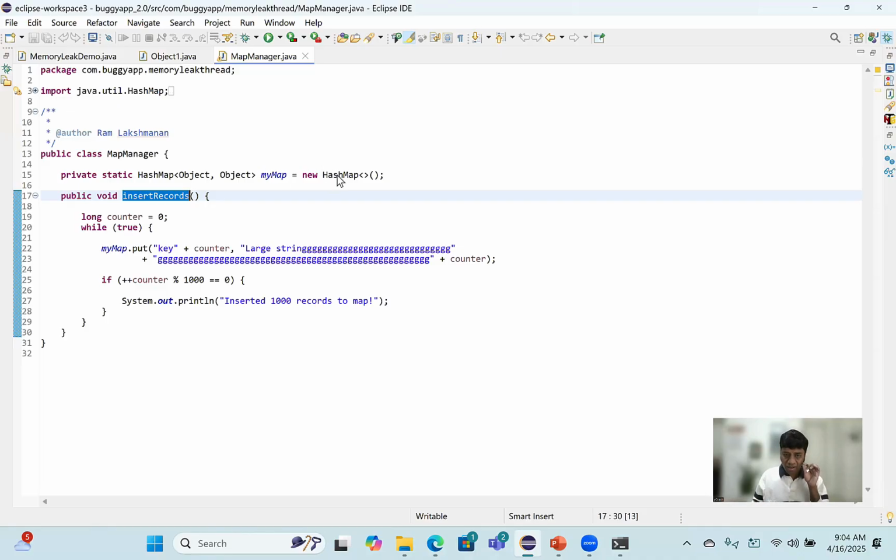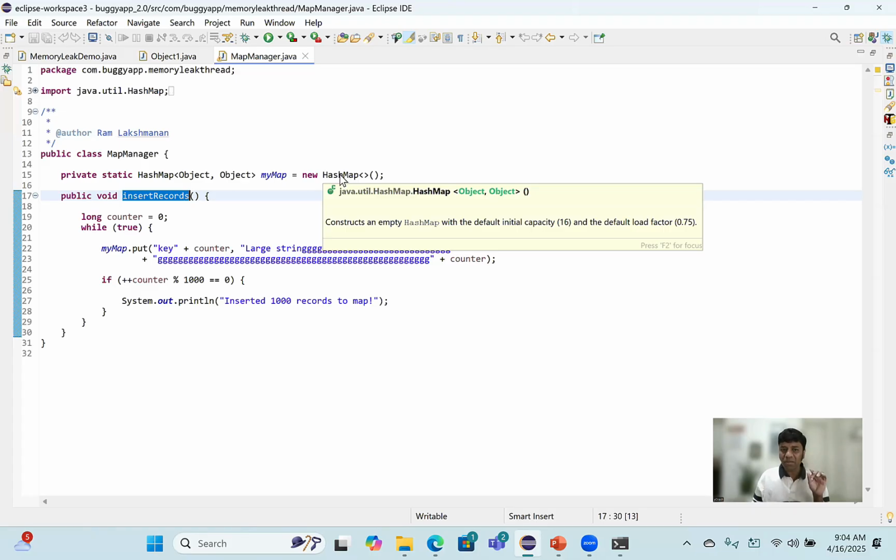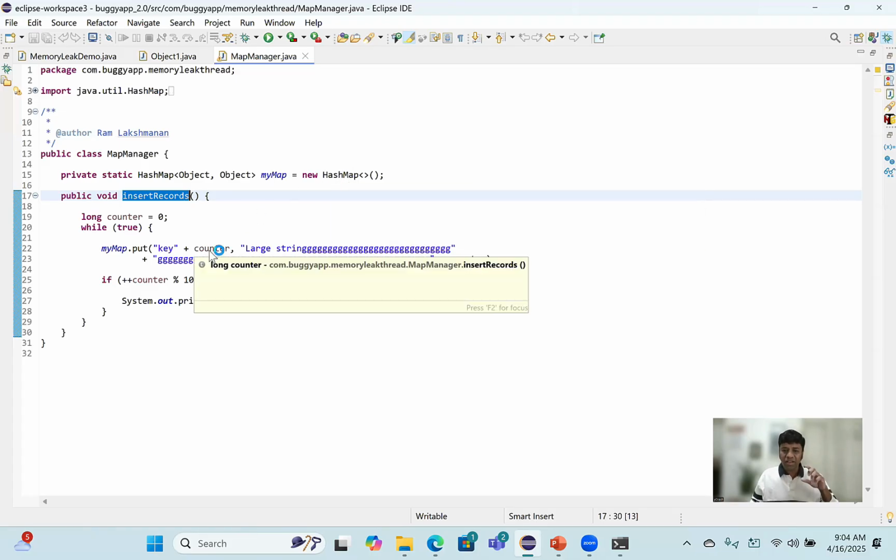That is, there's going to be an object, most of the time a collection, like this HashMap. This HashMap keeps on growing. When it goes beyond that Xmx limit, you're going to get an out of memory error.